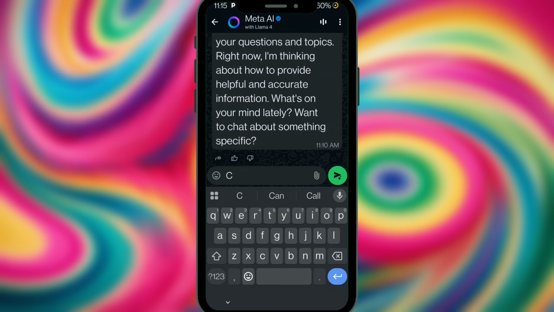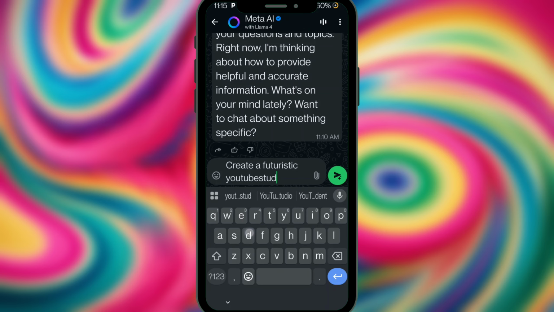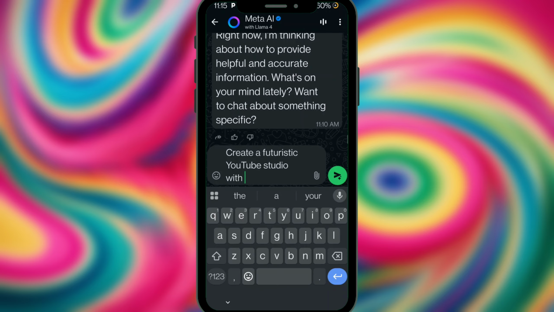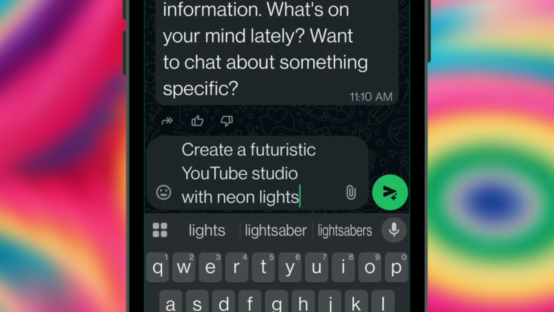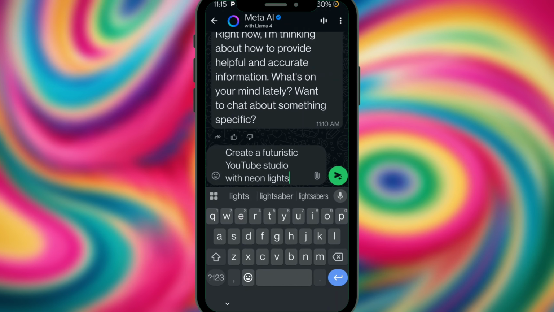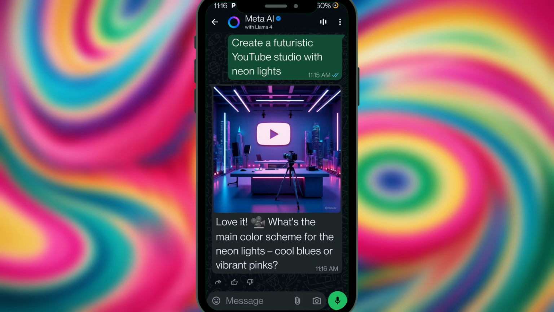Let me show you something. What if I told you that you can create AI images directly inside WhatsApp? No design apps, no complicated AI tools, no editing software. Just type a message like "create a futuristic YouTube studio with neon lights," and within seconds, the image appears.